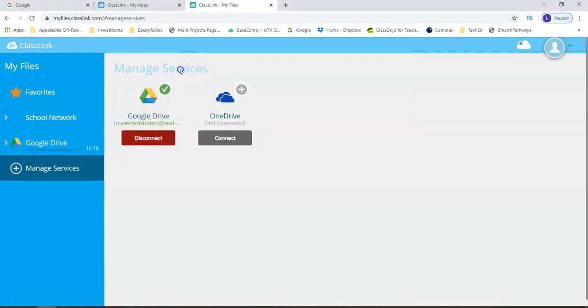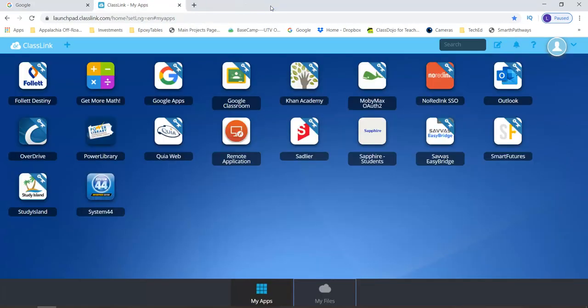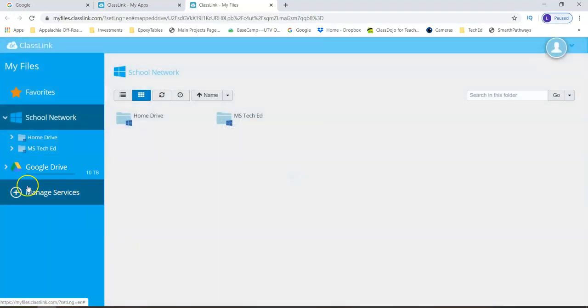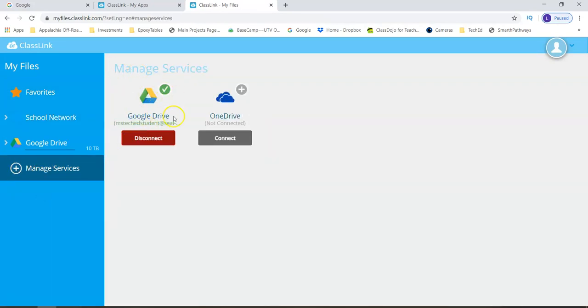So honestly, you don't even necessarily need to keep this open at this point. You can just close it, all right? If you did go back down there and you clicked My Files, when we go back in and we click Manage Services, you'll see that it's in green and that's a good thing.